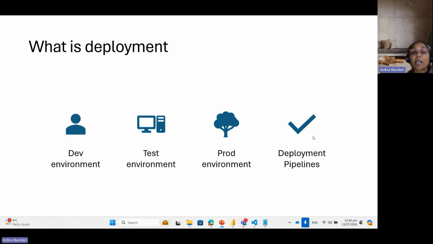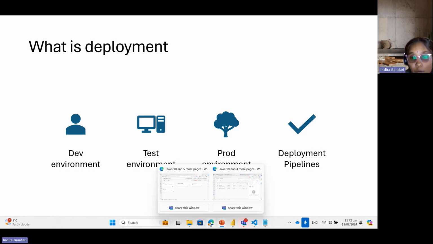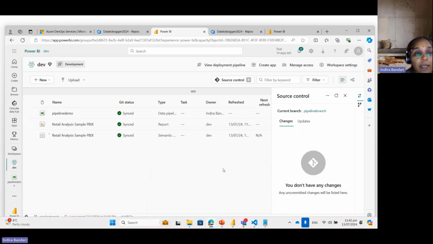And these deployment pipelines are enabled with premium capacity, as you all must know. So that means when you have Fabric F64 capacity, only then you can do the deployment pipelines. So let's go back here and try to use the deployment pipelines. So here, when you are in the workspace, you can go to view deployment pipeline, which is dev and test only.